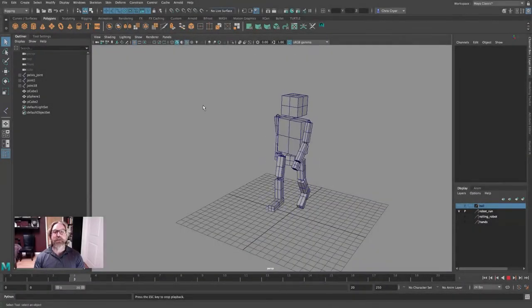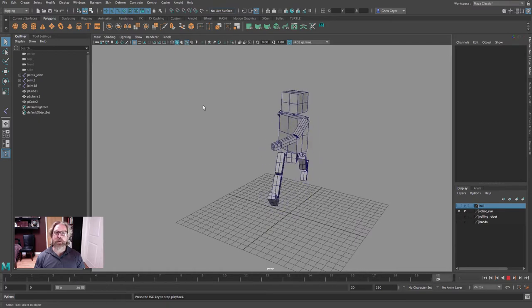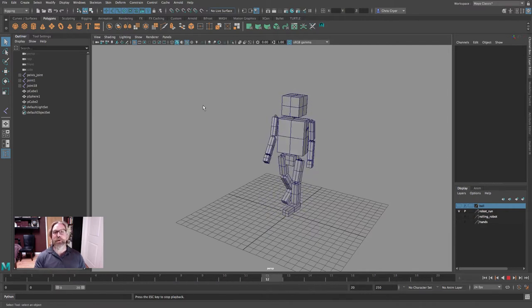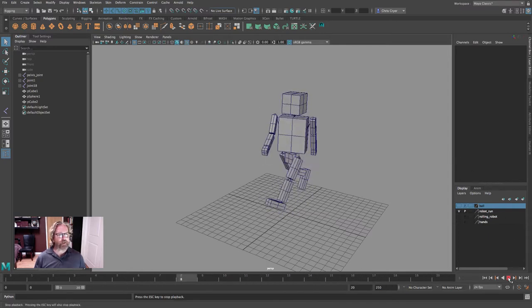Greetings. In this video, we will re-rig our block robot, and then we'll create a crash animation. For that crash animation, we will be cutting and pasting animation from joint to joint. So let me tackle that first in isolation.